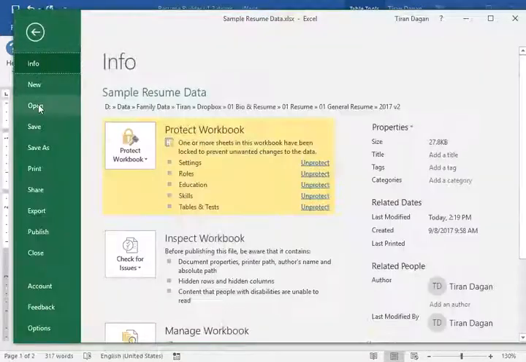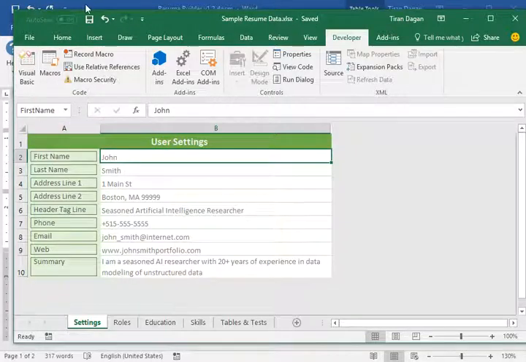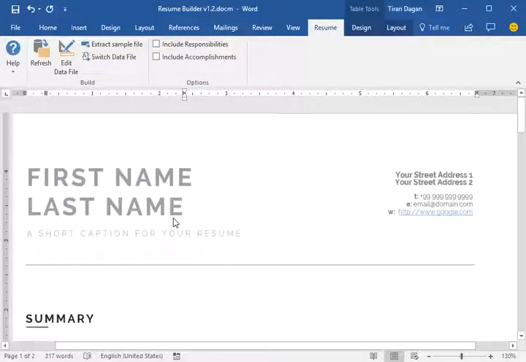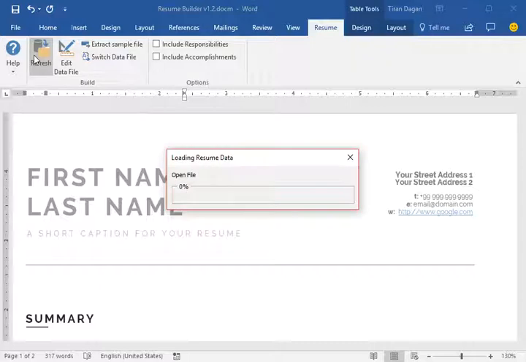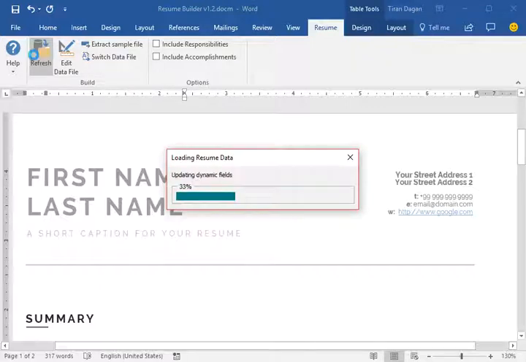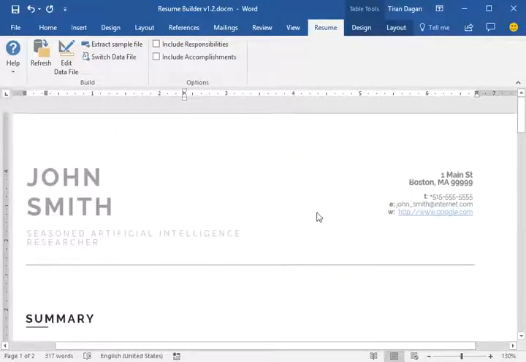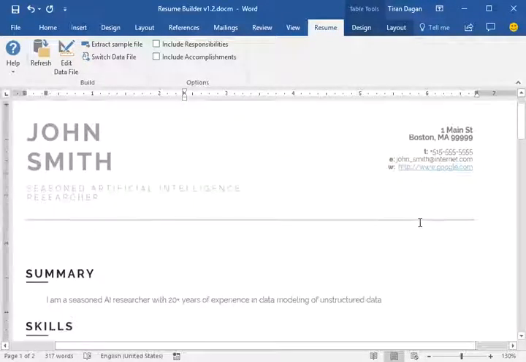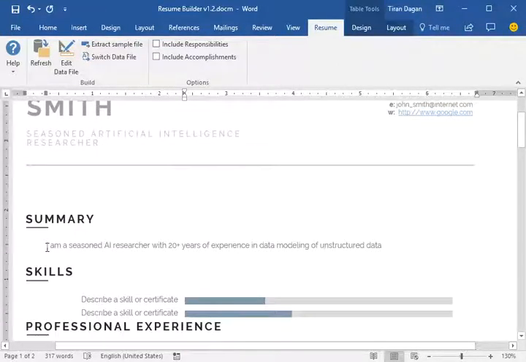I'm going to do a file save and switch over to Word. And now the Word document is a smart document that's automatically linked now to that file. And remember when it asked me, do you want to switch to the sample data file? And I said yes. So if I now click refresh, it will open up that file in the background, and it will start to pull in the data that we entered. So here you see the John Smith and the address and all the contact information and the summary.